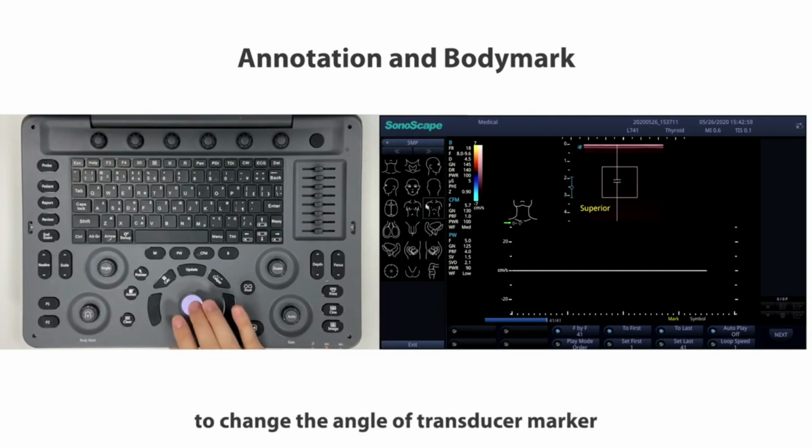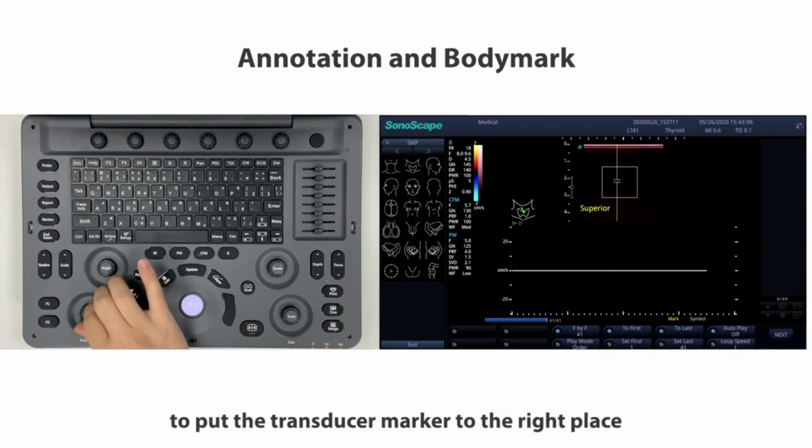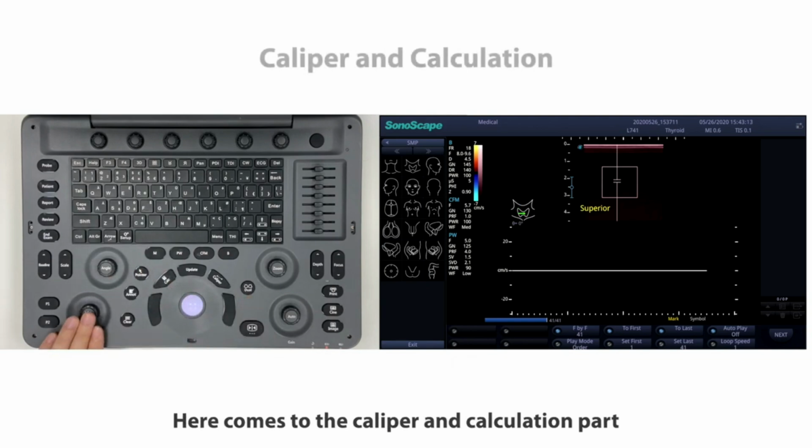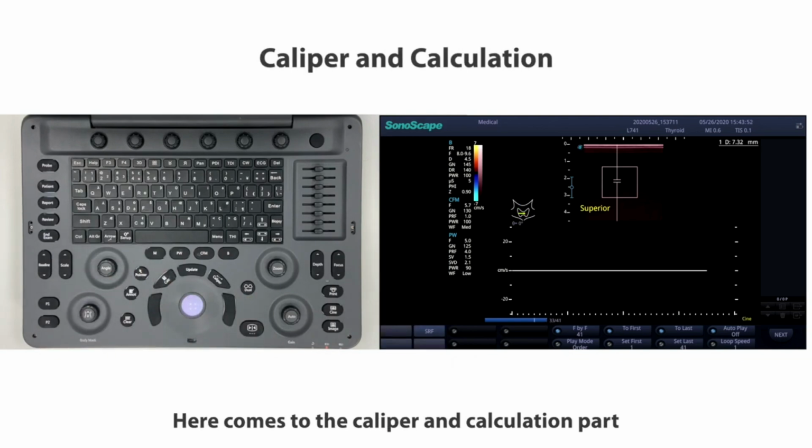Switch the body mark button to change the angle of the transducer marker and move the trackball to put the transducer marker to the right place. Here comes the caliper and calculation part.